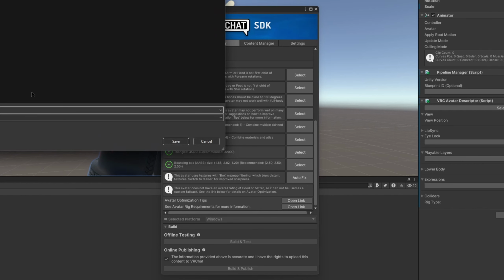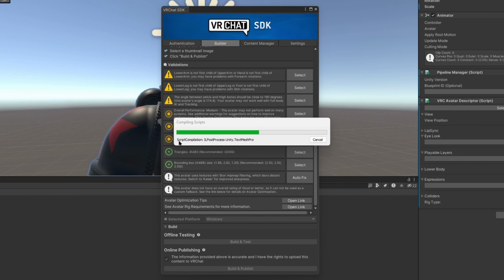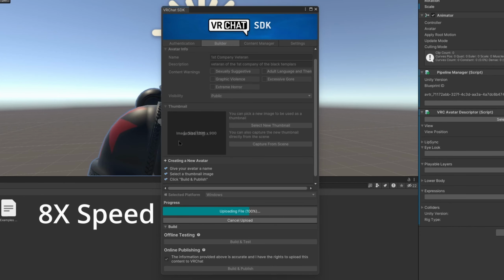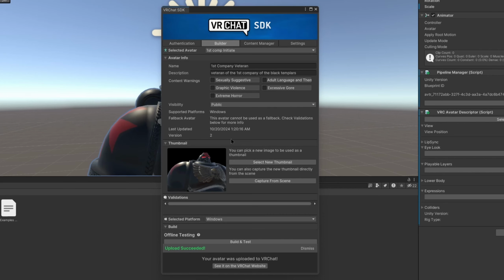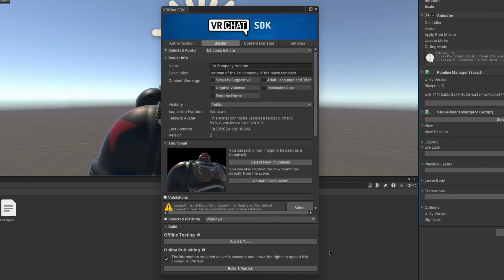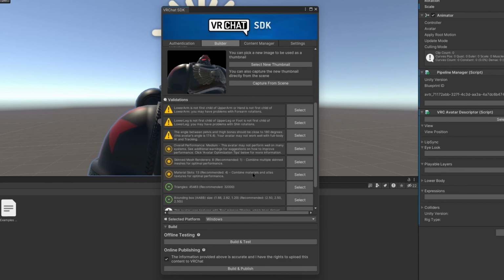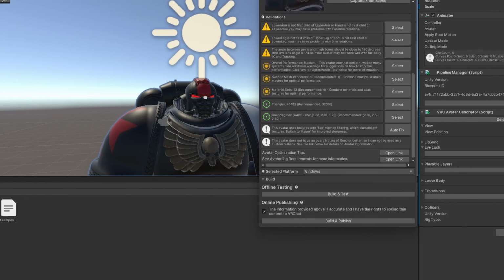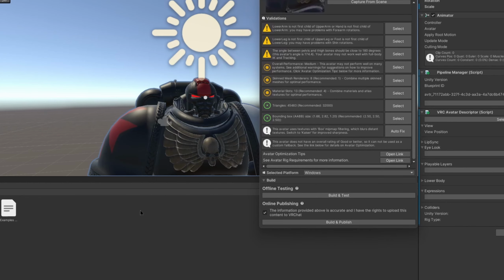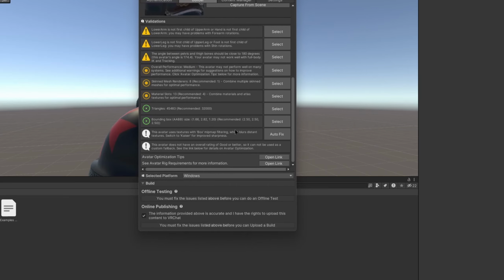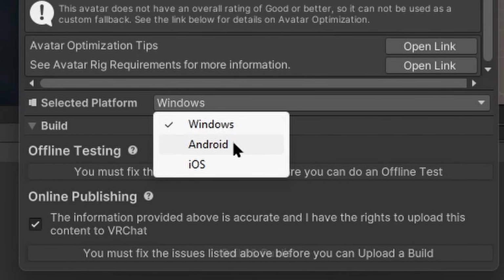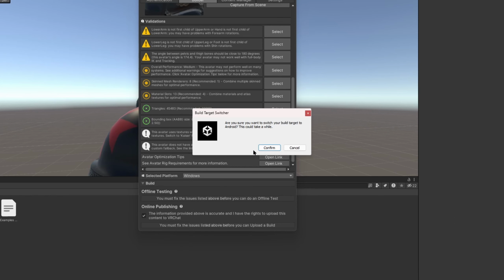Just name it whatever. Now that you've hit build and publish and gave it a name, it will now publish it for you. Now that your avatar has been uploaded, you can just come down here and hit dismiss. And now your avatar should be uploaded to VRChat. Now, before I go and test the avatar, what I will do now is change it to Android. So hit your selected platform and change it to Android and let it load.